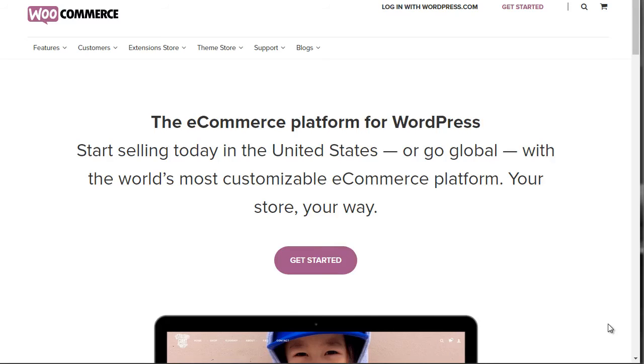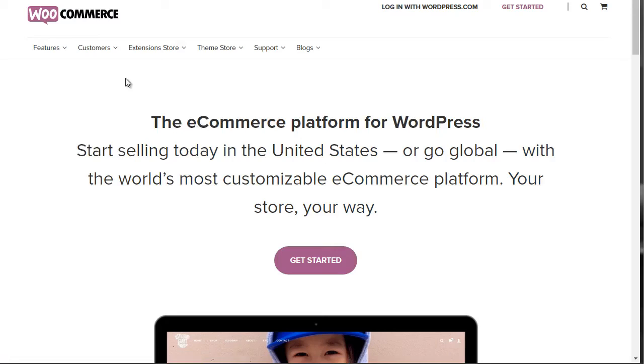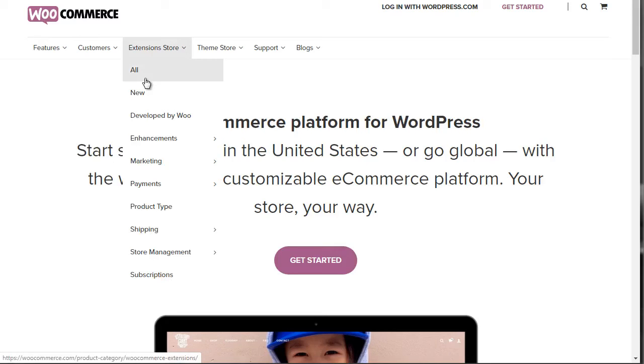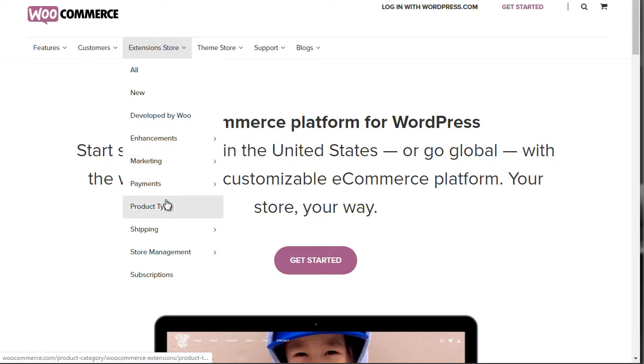So to do that, you will need to have an extension. So to do that, what you'll need to do is go to WooCommerce.com. That's WooCommerce.com. And you'll need to go under the extensions store. Now, there are a lot of free extensions, but there are a lot that cost money. And it's easy to want to pick and choose every single one of them, but the goal here is to pick and choose what you need. So under here, you can see all new, developed by Woo, which means it's actually developed by the WooCommerce team, because some of these are actually programmed by third-party people.